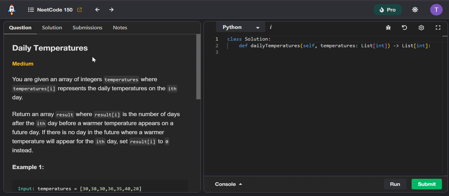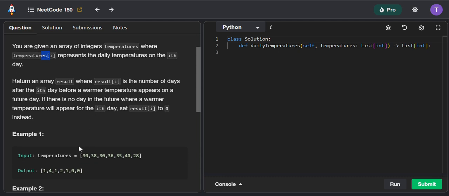Neetcode 150, daily temperatures. We are in the stack section. The problem goes as follows. You are given an array of integer temperatures, where at the index i of the temperature, you're going to have a value that represents the temperature at that day. So for example, at day 1, we have a temperature of 30.